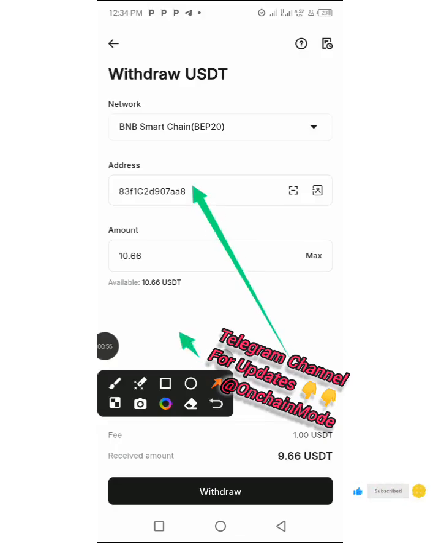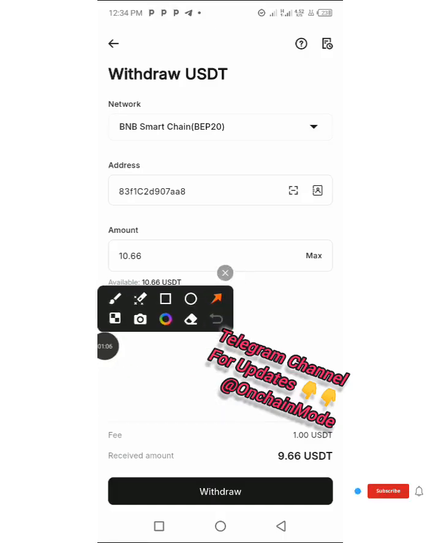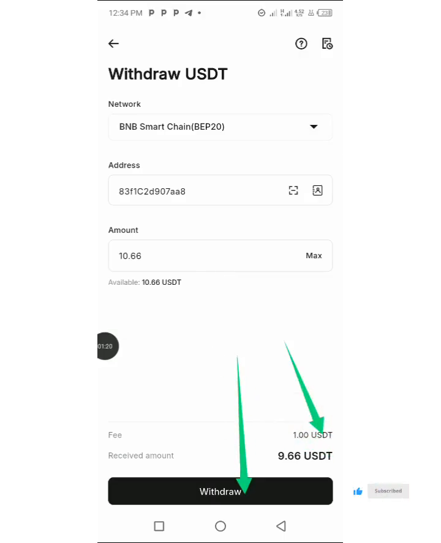I'll now come here and type the amount I want to withdraw. I want to withdraw 10.66 USDT. So you can click on this maximum to withdraw everything. And now this is the gas fee. You can see the gas fee right here is 1 USDT that the RidotPay wallet normally charges. So now if you remove one USDT, you're going to be left with 9.66 USDT. So now go ahead and click on withdrawal.